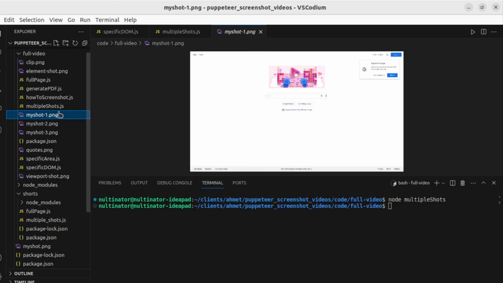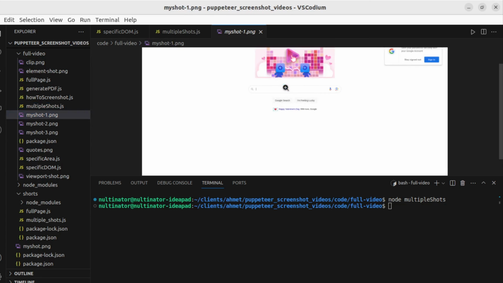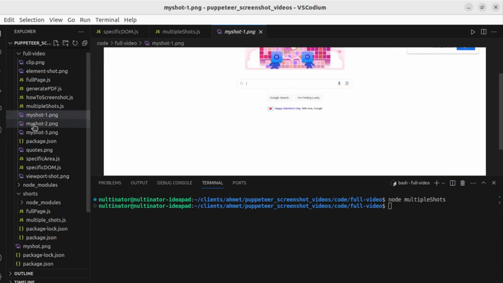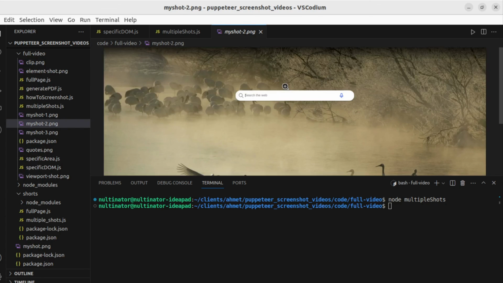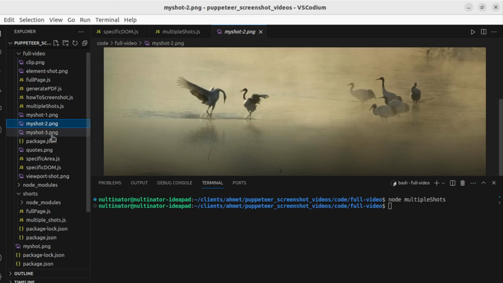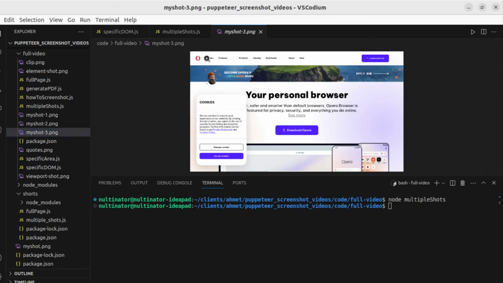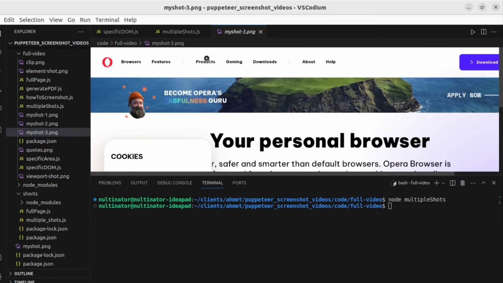Alright, so here's my shot 1. As you can see, we've got Google. My shot 2, there's Bing. And my shot 3, we have Opera.